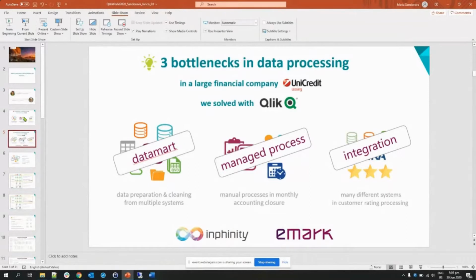So we were presenting 3 different bottlenecks in data processing. The first one was data preparation and cleaning from multiple systems. So we built a really complex data mart by using Qlik for this financial company, and they use it up to now. So it's a really useful project.